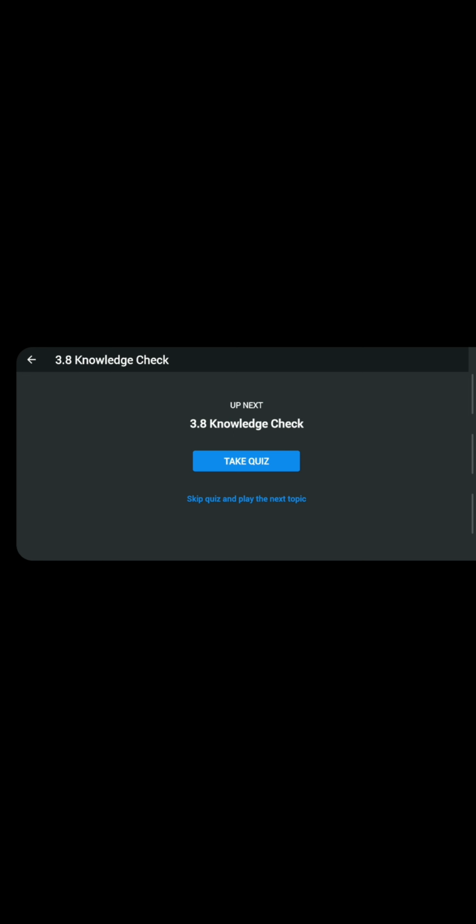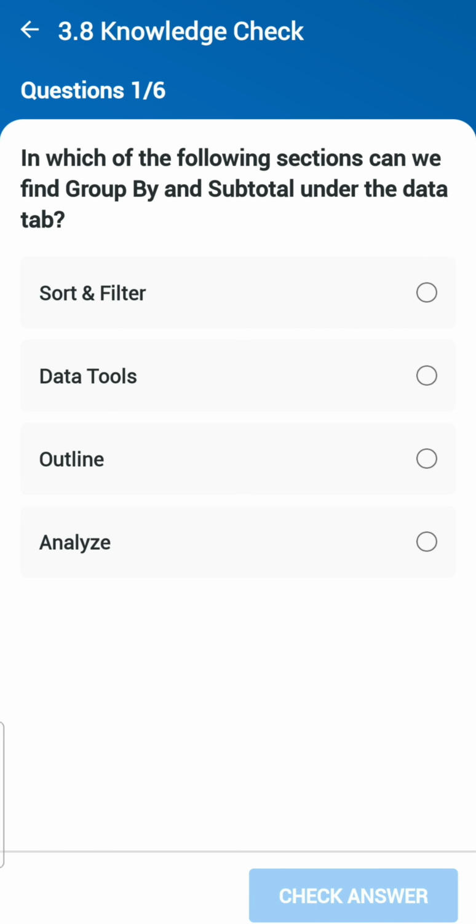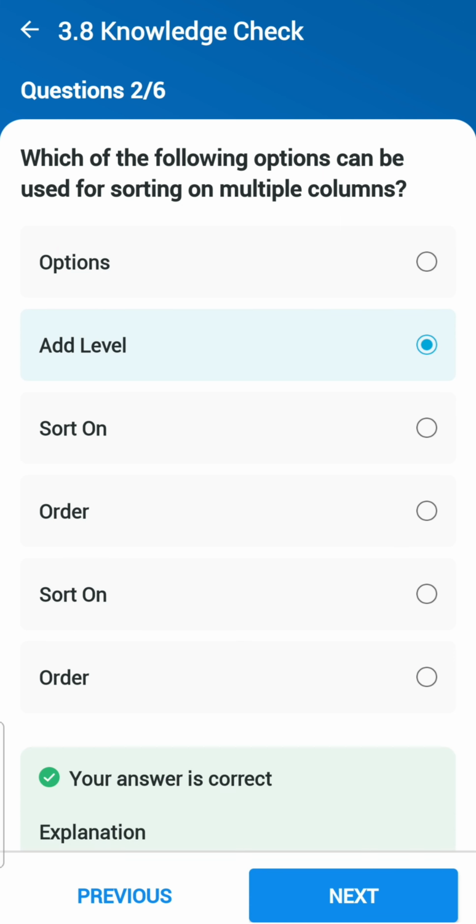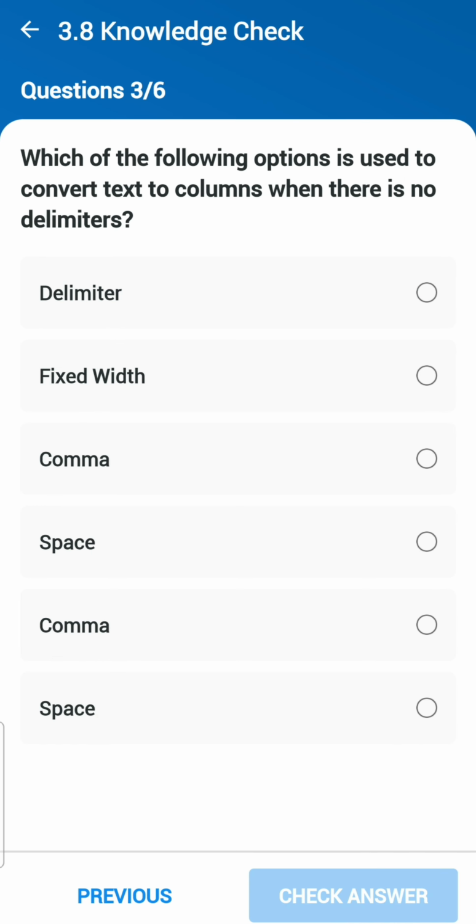Let's see 3.8. In which of the following sections can we find group by and subtotal under the same tab? You can find it under outline. Which of the following options can be used for sorting multiple columns? When you have multiple columns, the best way is to add levels. Which of the following options is used to convert text to columns where there is no delimiter? When there is no delimiter, we can use fixed width.